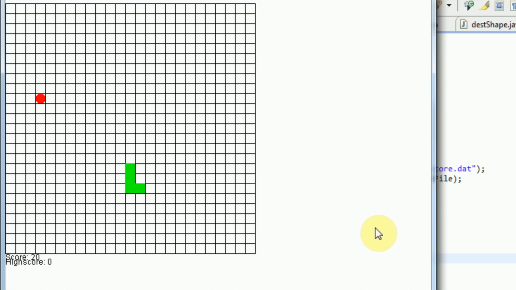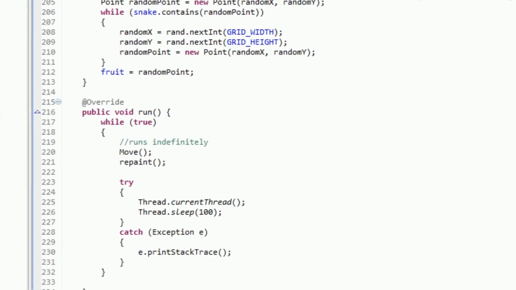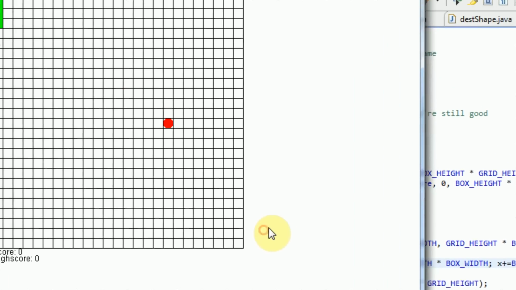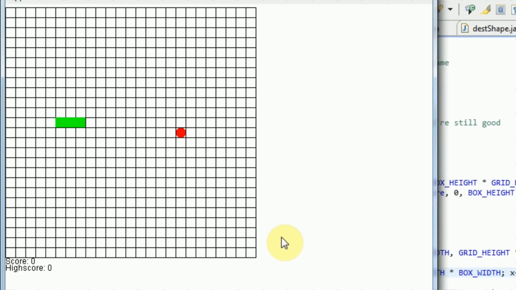As you can see, the high score is 0, and it kind of collides with the score variable. So we're going to fix that position in our draw score method. We'll change the plus 17 to plus 20 and run the application again. As you can see, that gives it definitely enough space.